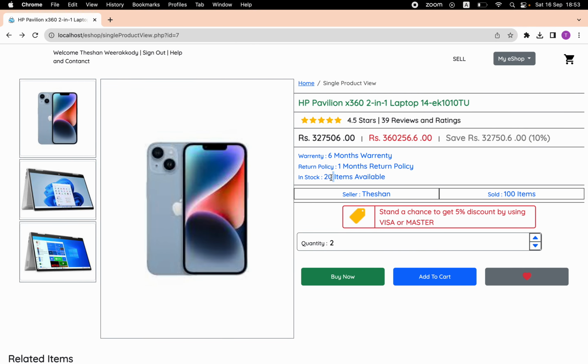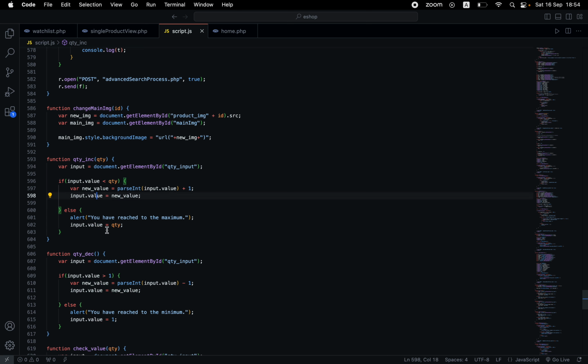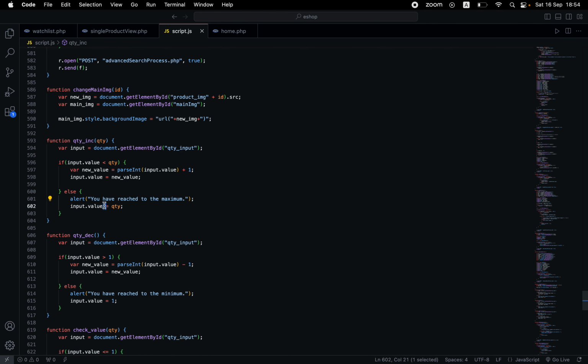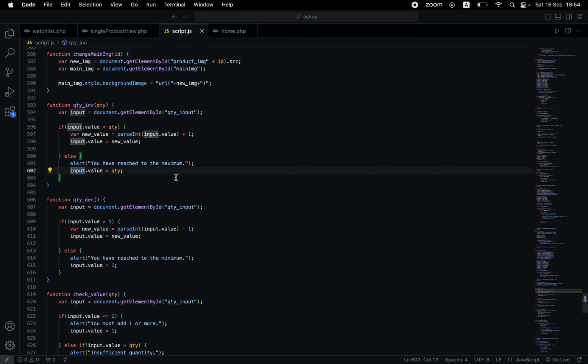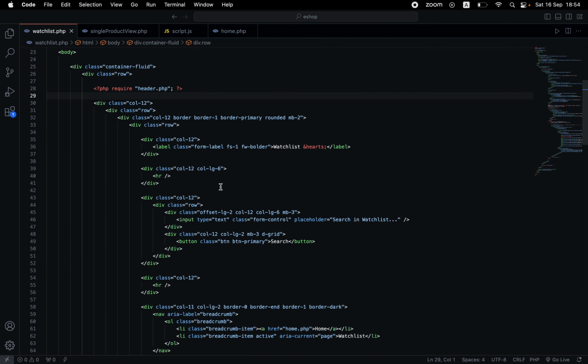We can convert to integer. So here I am converting input.value to an integer and incrementing by 1, plus 1, and then I update input.value, assigning the new value to input.value. Else, that means input.value is equal to quantity, then say you have reached the maximum value, and then show the quantity, assigning this quantity to input.value.